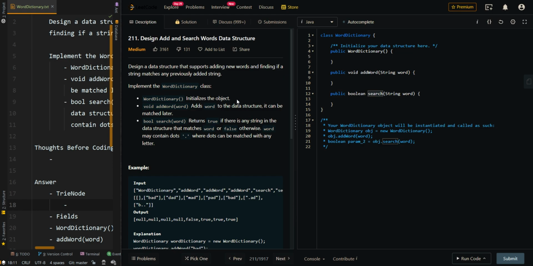In this video, we're going over design, add, and search word data structure. Design a data structure that supports adding new words and finding if a string matches any previously added string. So we want to initialize the word dictionary class, we want to add a word, and we want to search for a word. We return true if there's any string in the data structure that matches word, or false otherwise. Word may contain dots where the dots can be matched with any letter.